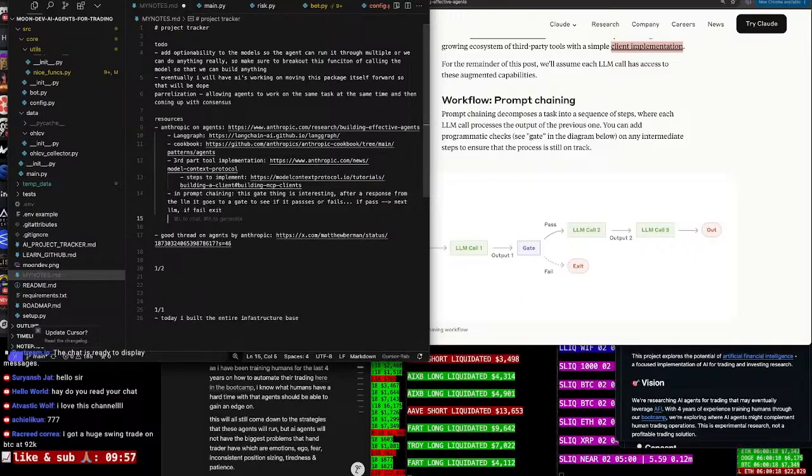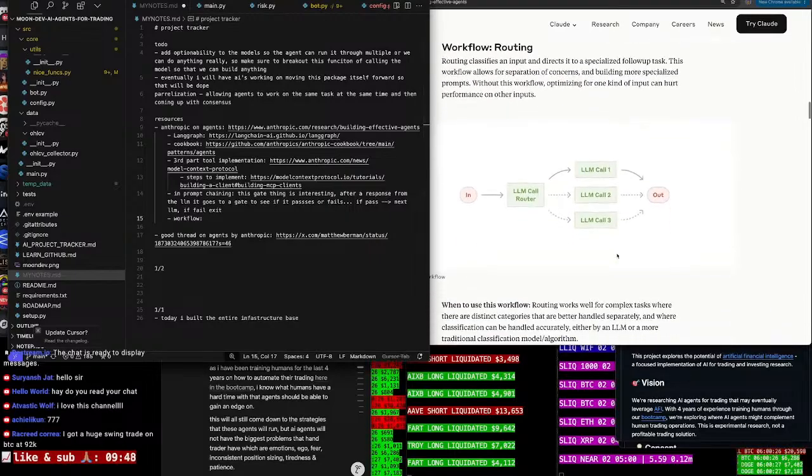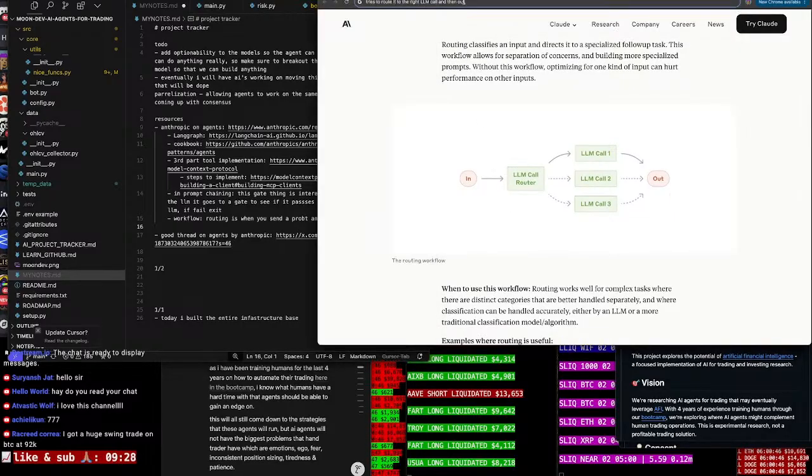All right, let's go ahead here and say workflow routing is when you send a prompt and then it tries to route it to the right LLM call and then out.